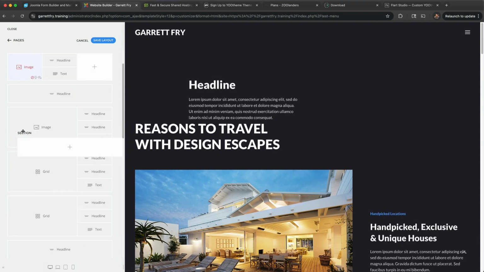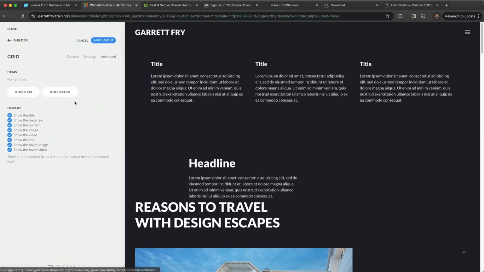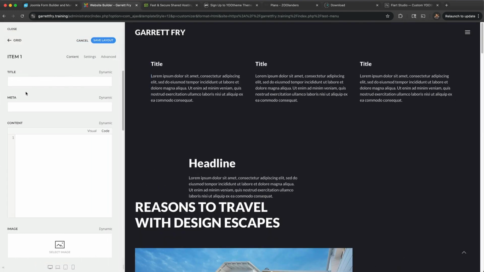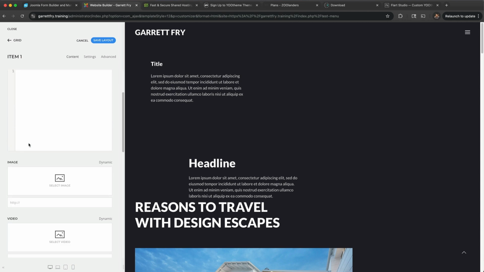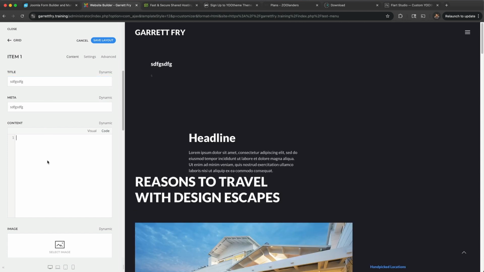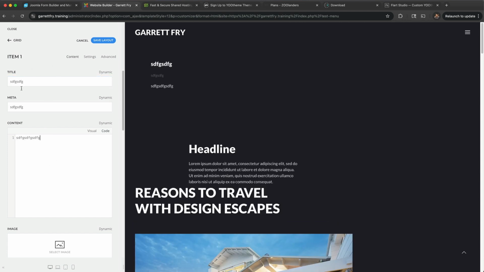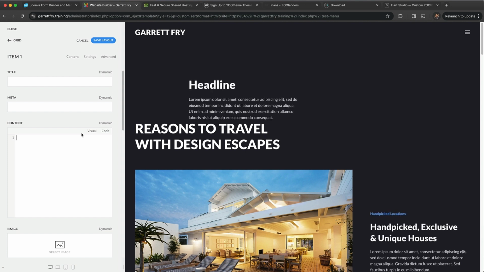And I'm going to drag that to the top of our page, and I'm going to create a grid item. Now, if I go into the options here and I create an item, you're going to see those fields that we went over before: title, meta, content. And you can go in here like we talked about, and you can create content right inside of this grid for this page. But you can also fill these fields dynamically with content inside of the article.